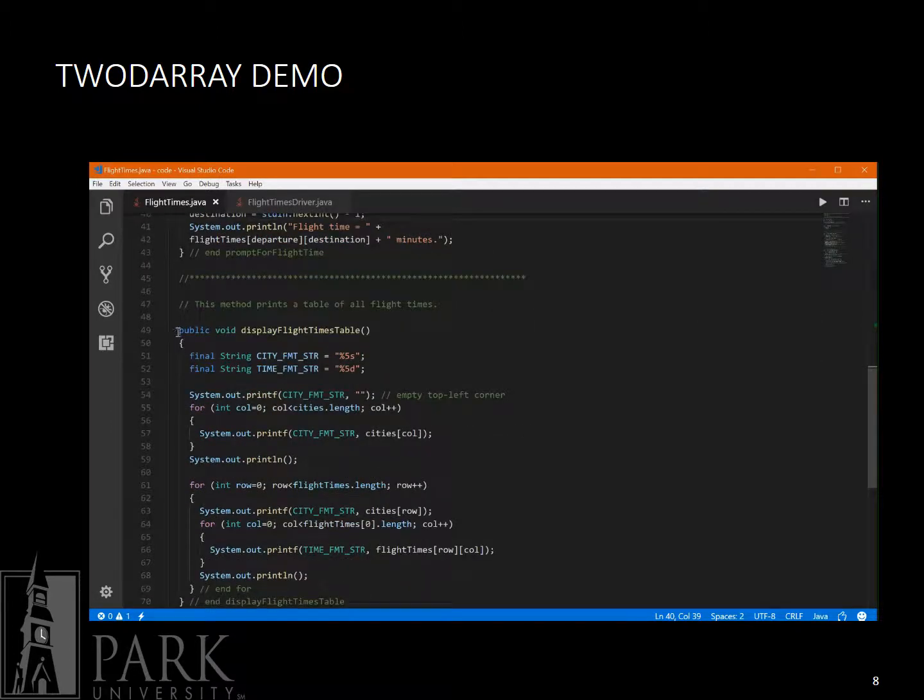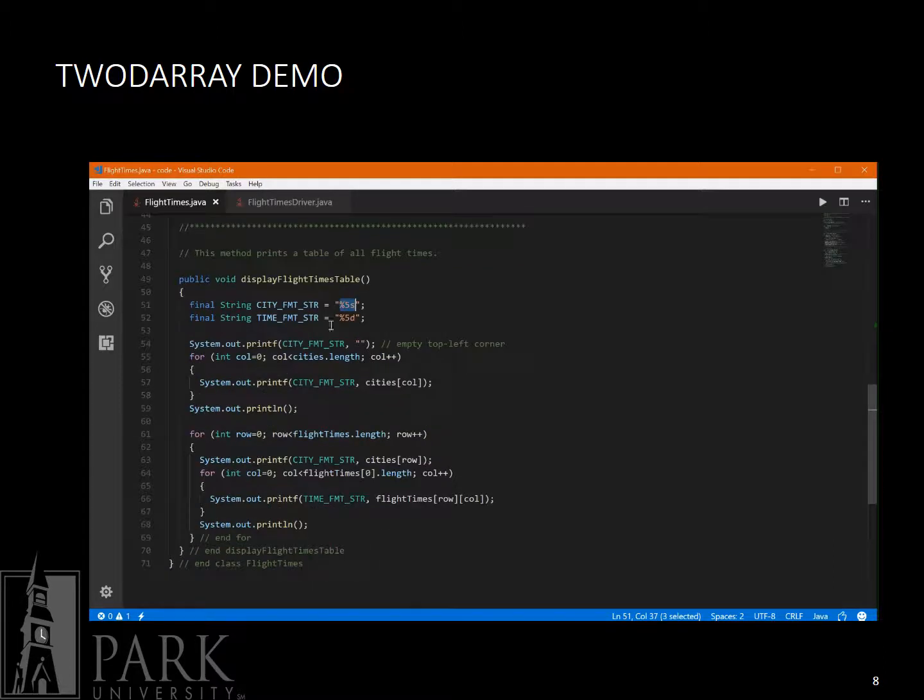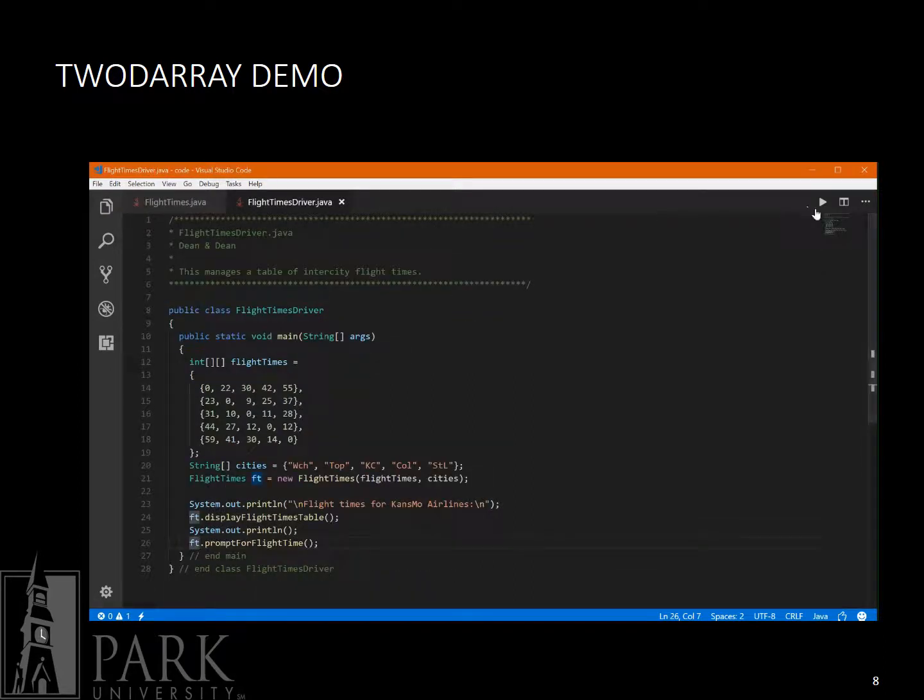And here's the other function that we're going to display, and that's just a function that displays the flight times. So here you can see we've got a final constant, a format string. We're going to print out an item that has 5 spaces that's a string, and then another one that's 5 spaces that has a decimal or an integer digit. The rest of this you can figure out on your own, but basically it's just printing this table off in rows and columns. So let's go ahead and run this.